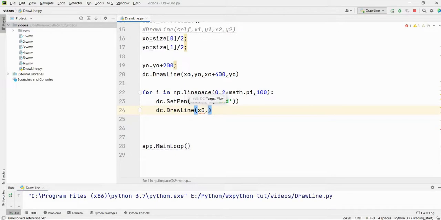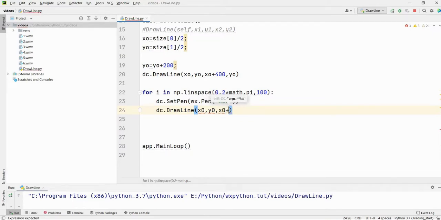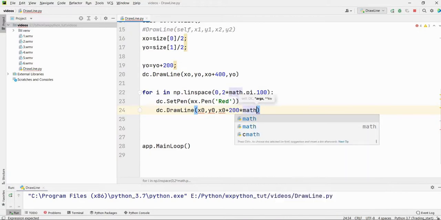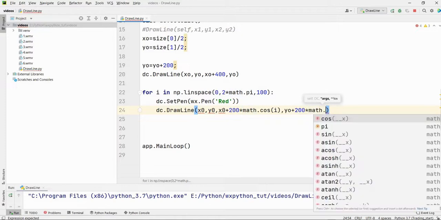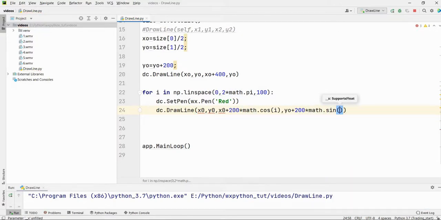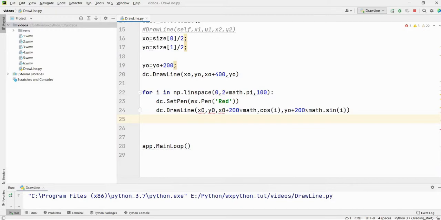Okay. Once I made this, now I can draw the line, dc.DrawLine. The first point is x0, y0, and then the second point is x0 plus the radius of the line, which I will take as 200, into math.cos of i. As I told before, a point on the circle can be represented in terms of sine and cos with the radius, where the radius vector is 200 units in our code. And this is the second point, y0 plus 200 into math.sin of i. Here x0, y0 is the first point, and this is the second point. My mistake, it's y0. I typed it as 0.